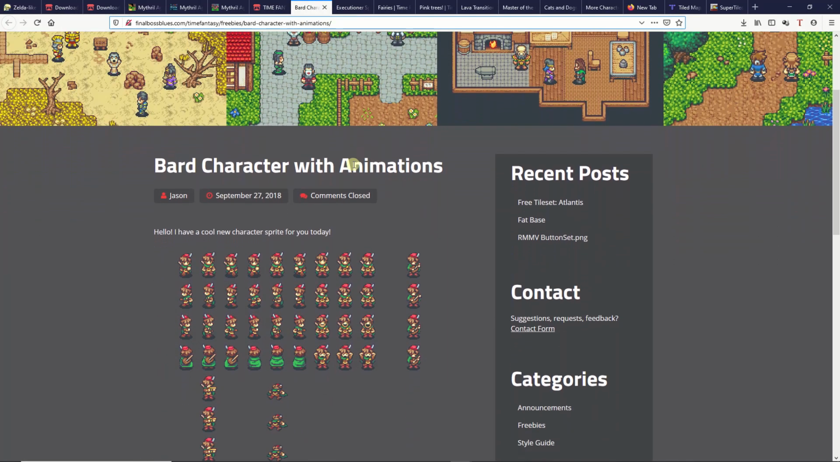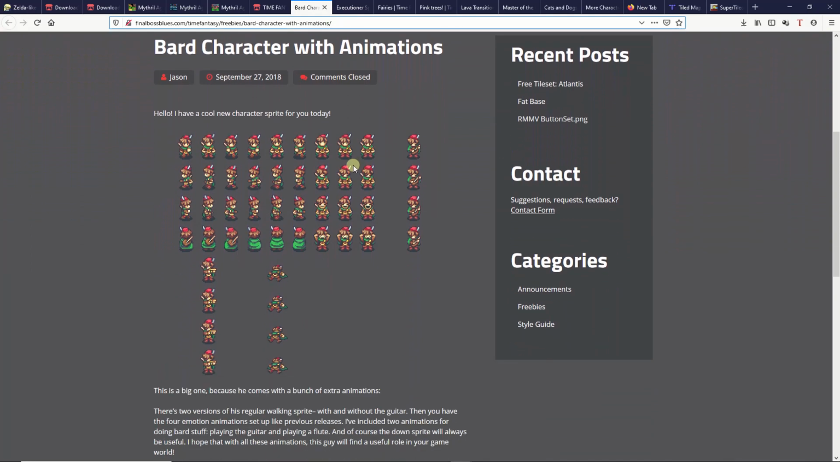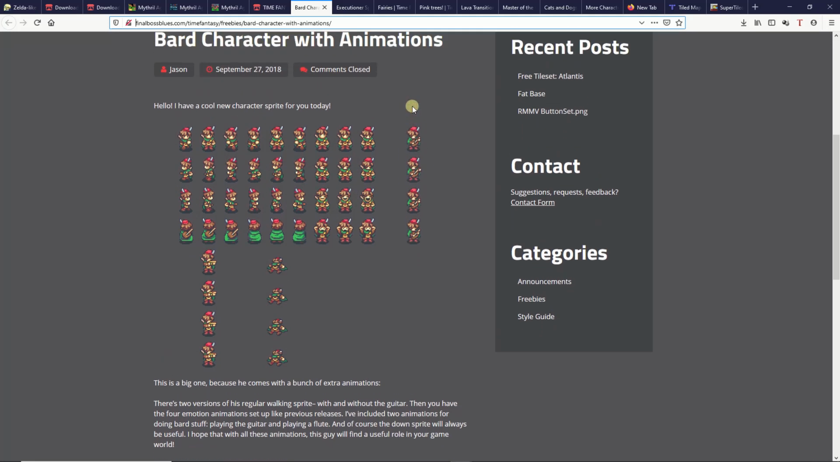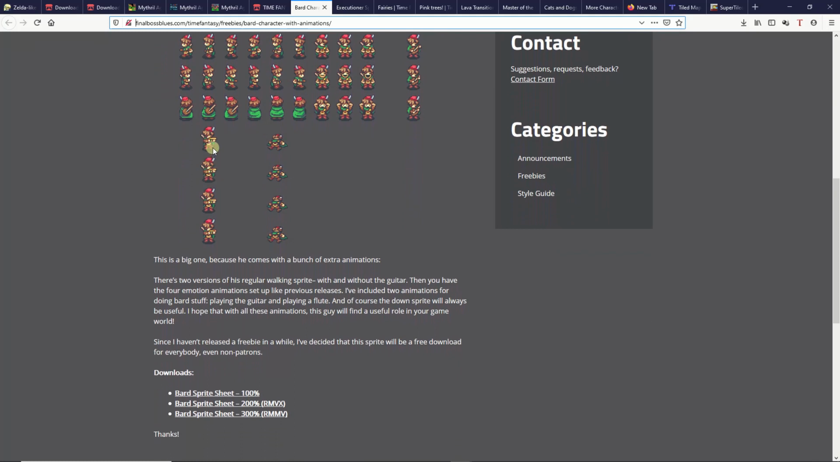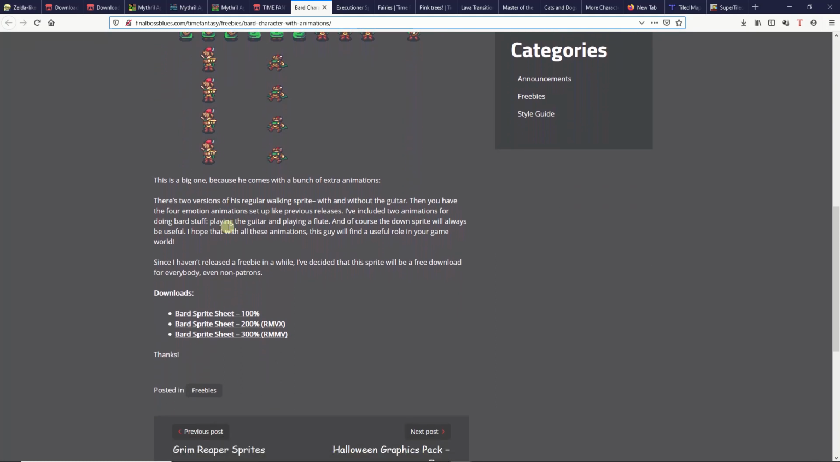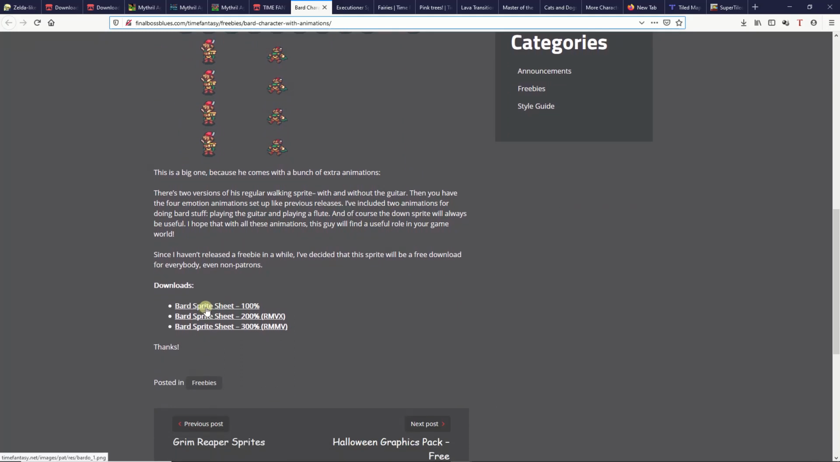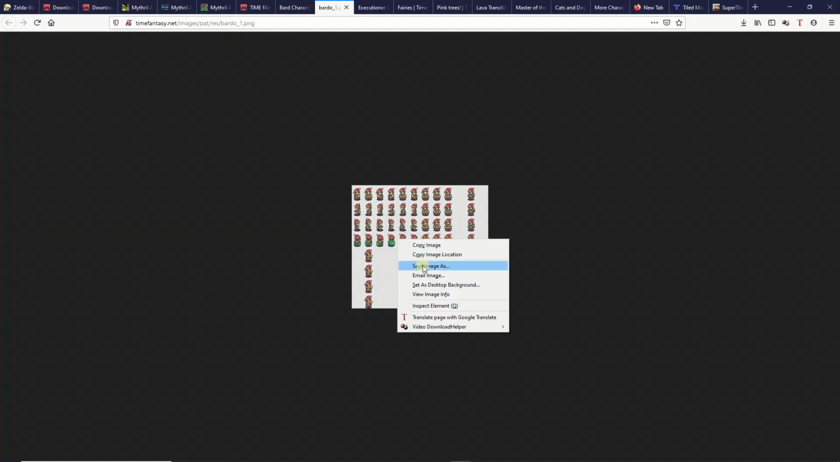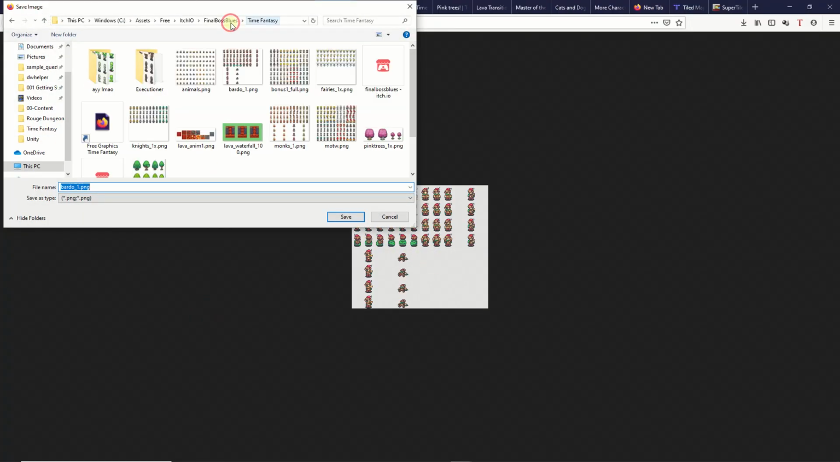Bard character with animations is the next one. Because hey, look, he's got a little bard character. He's got a bard character playing and playing a flute. So again, we want the bard sprite sheet 100%. Right click, save image as, and right where we're gonna save it. I have the Bard one already downloaded and saved.